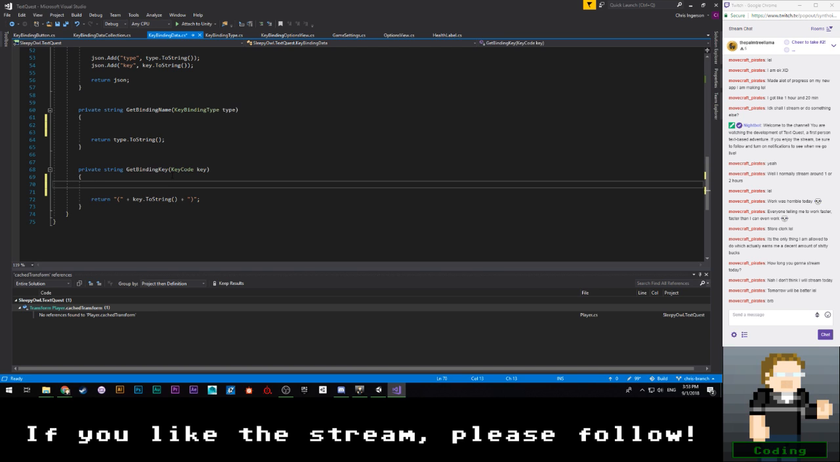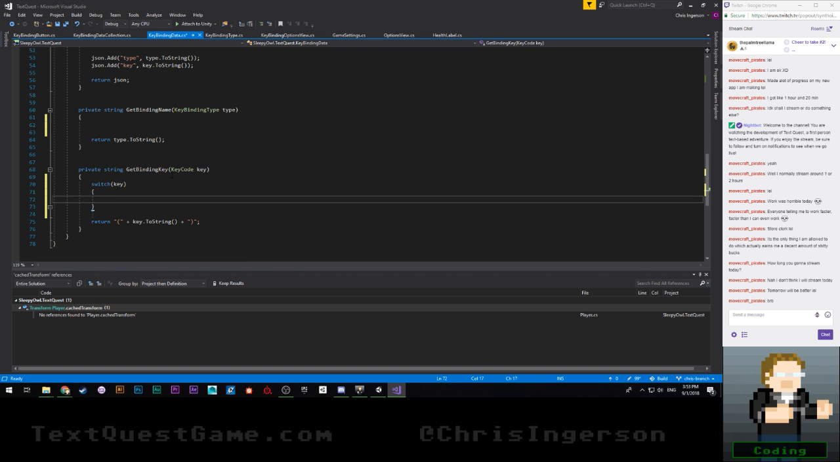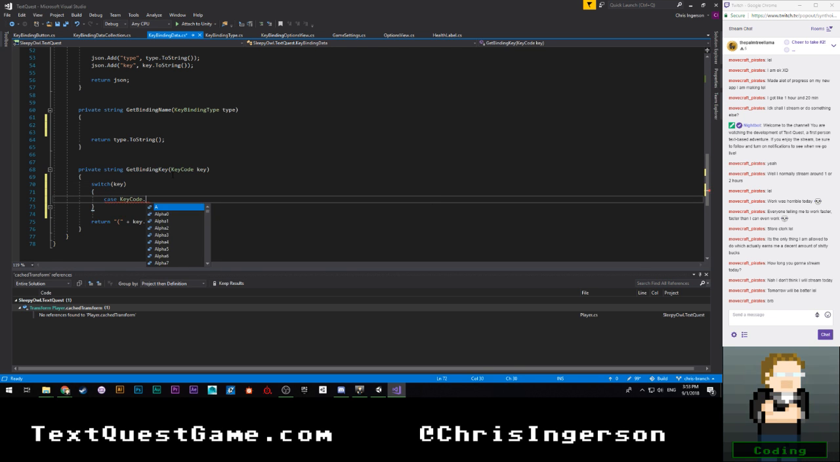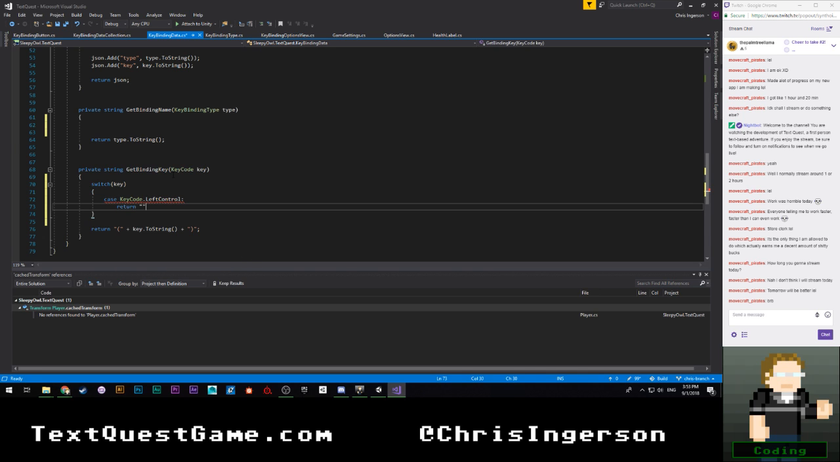So we're going to say switch key, and we're going to say case key code dot left control. We're going to return... oops, that backfired. So instead of key.toString, we'll just say return a new string, which is left control. Okay. And oops. There we are.